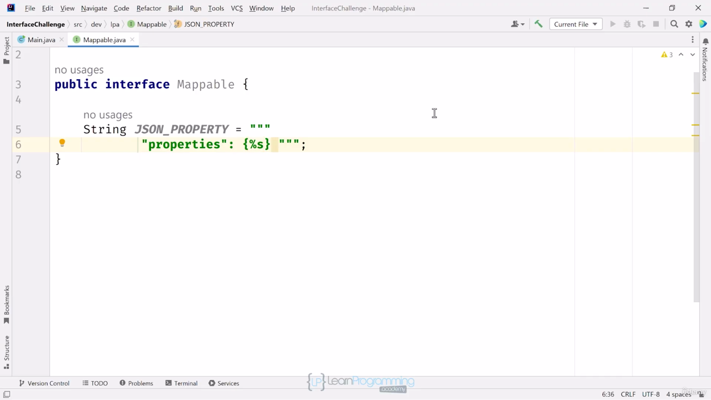Because this is an interface, underneath the covers, this field is public static and final. Because it's a string, this is really a constant, and I'm using the constant naming convention, all uppercase letters. I talked about this in a previous video, but this is now a public constant, meaning anybody can get this value by calling Mappable.JSON_PROPERTY.